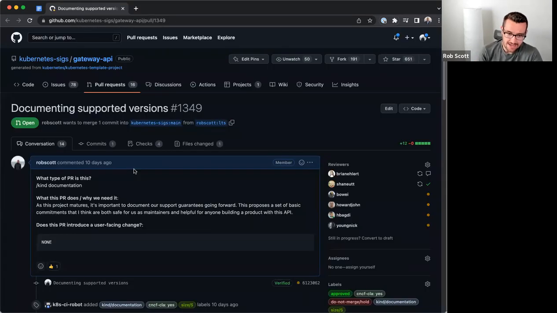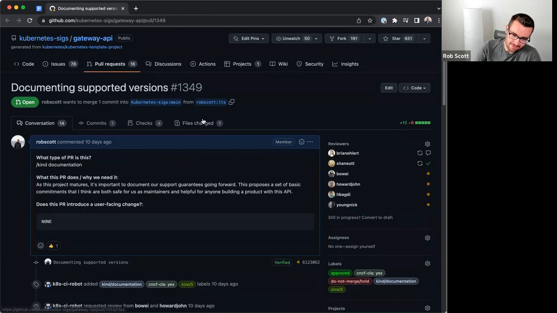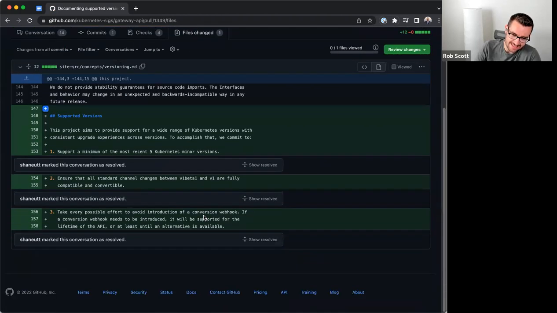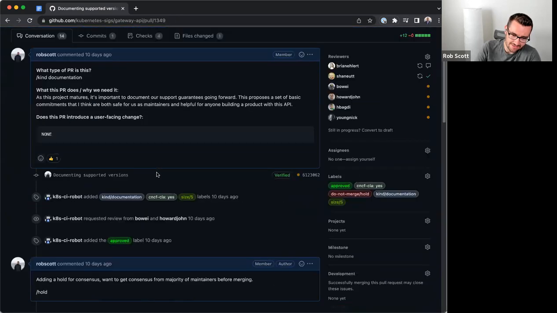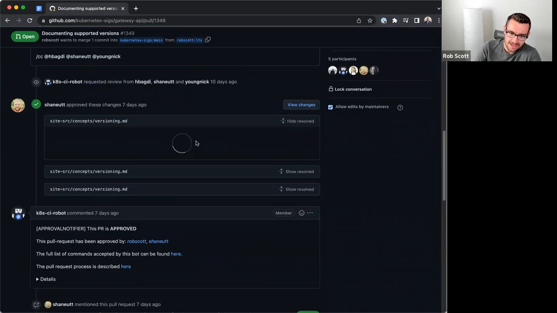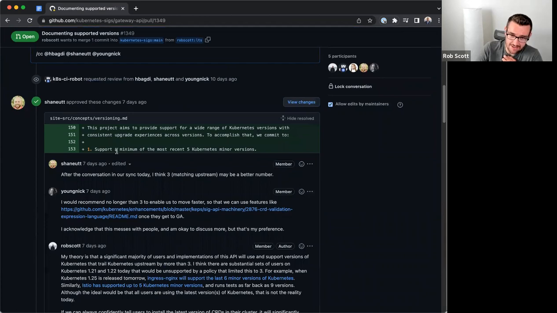Next one is mine. Just coming back to the supported versions discussion from before. This is one where actually, this is related to GKE. Oh, everything has been resolved. Cool. But there was a discussion here about a proposal I had to commit to supporting the most recent 5 Kubernetes versions, Kubernetes minor versions.